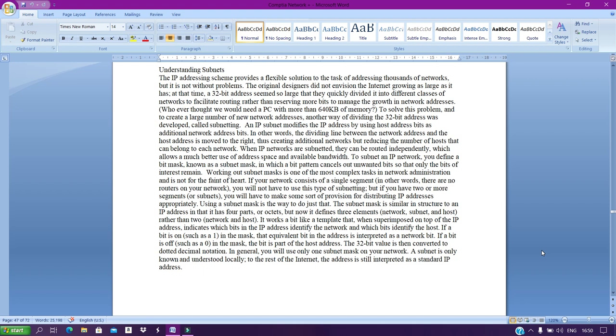When IP networks are subnetted, they can be routed independently, which allows a much better use of address space and available bandwidth. To subnet an IP network, you define a bit mask known as a subnet mask, in which a pattern cancels out unwanted bits so that only the bits of interest remain.